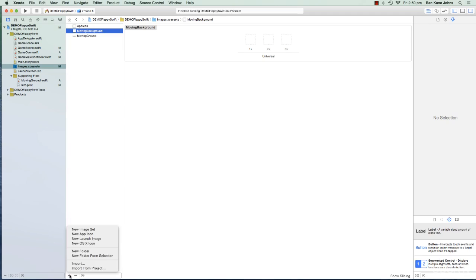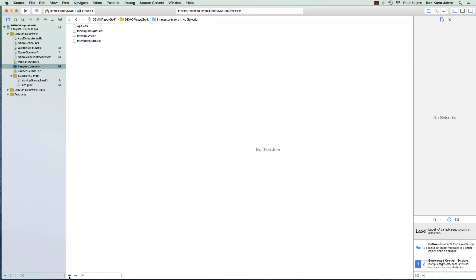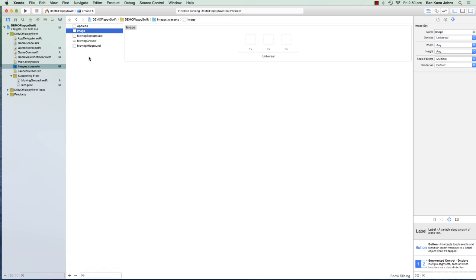Let's create another one, and we'll name this one moving midground. We'll do one more, and we'll name this one moving foreground.